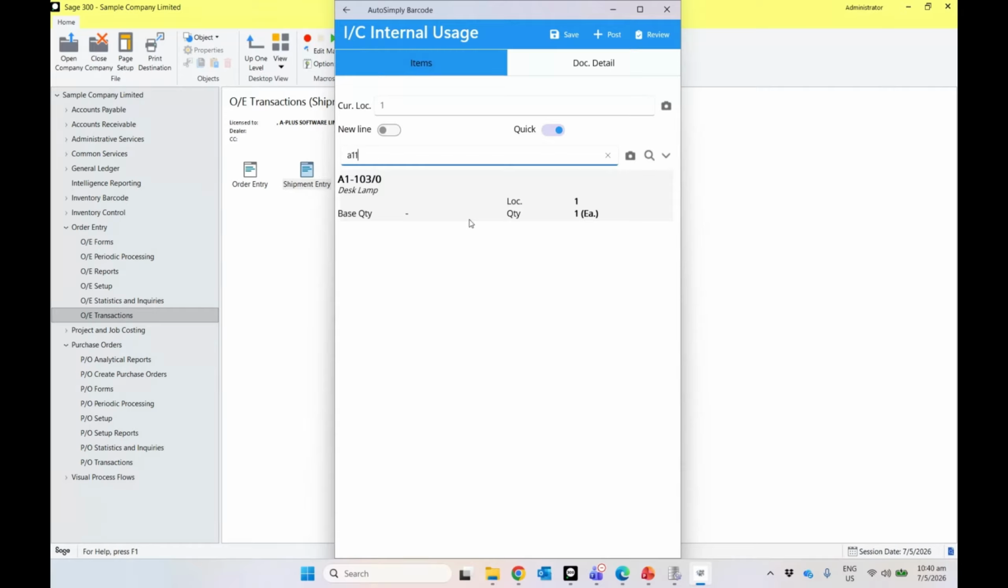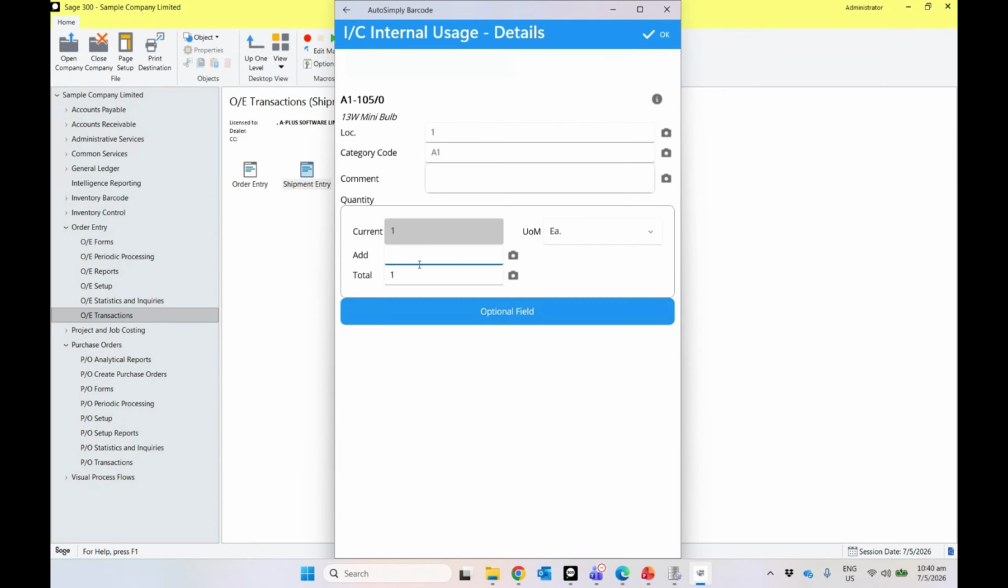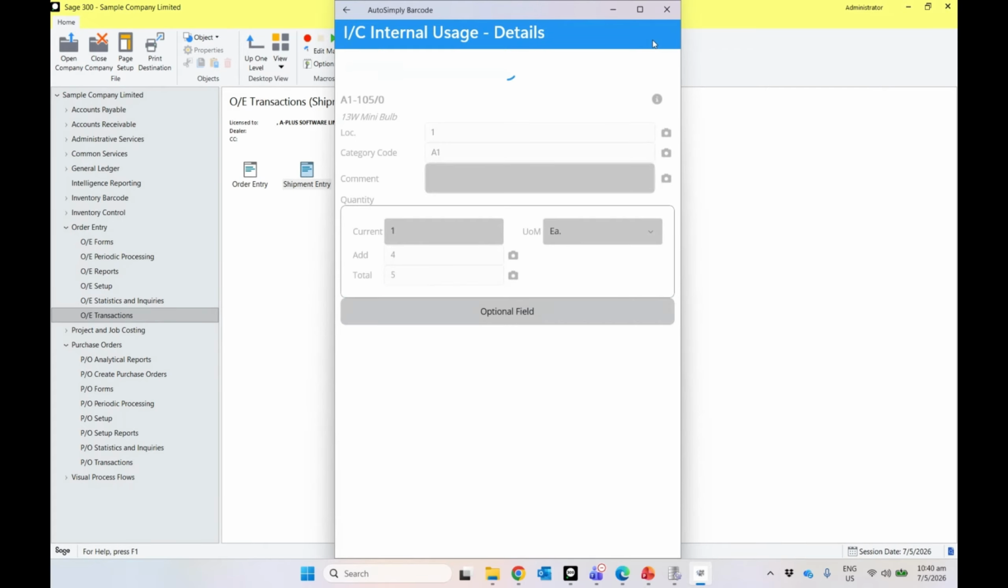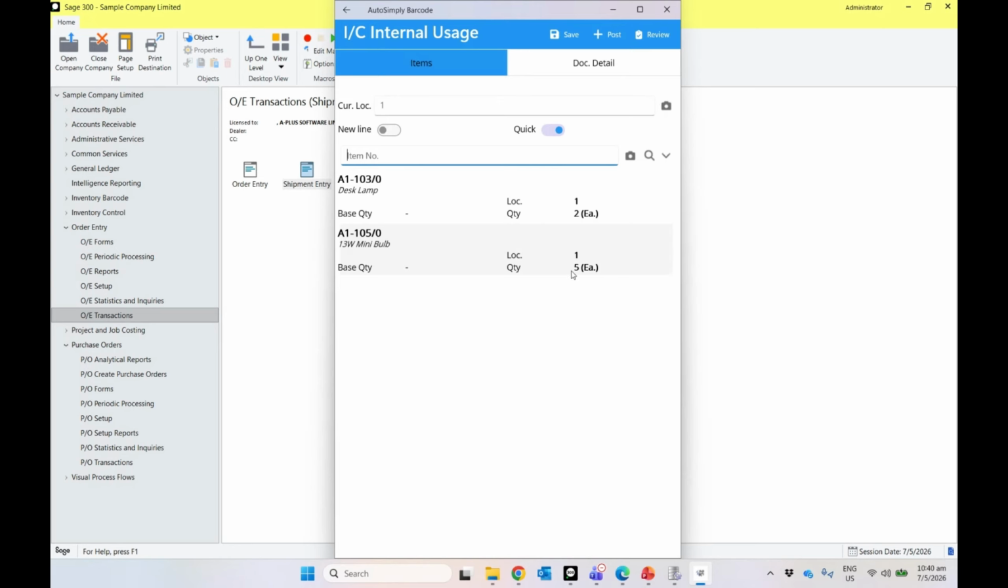It allows us to then scan the next item. So let's say it's A11050, then that is there. If I scan another A11030, the system would know to just increment automatically. So that is quick scan. And of course, nothing is stopping us from clicking on the line, changing the quantity. So I can add one more for a total of two, or maybe input a total of five, and then click OK. So this is now 5 units of A11050.